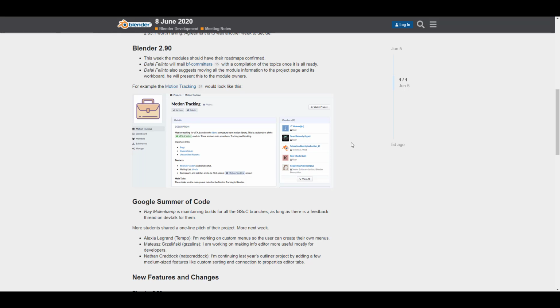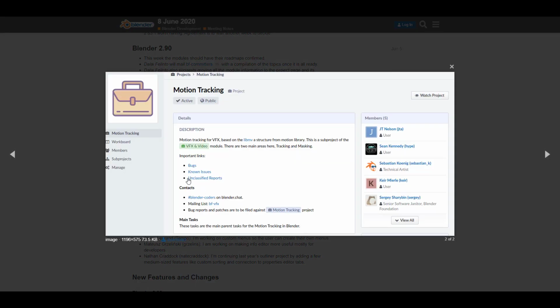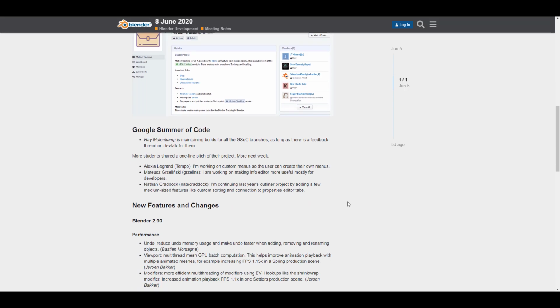Blender 2.9 was now discussed, and there were certain things that were talked about. One of them was the roadmap, and then the lie actually went ahead to make certain suggestions about moving the model information to the project page, as you can see right here. So this is more like what he feels it should be like. When you're dealing with motion tracking, it should be within the project. I guess for sure this is going to be for easy access.